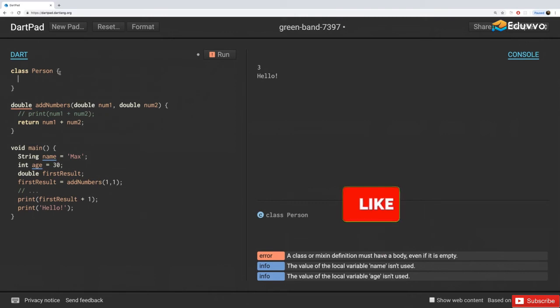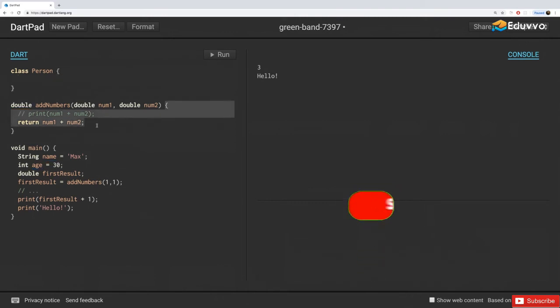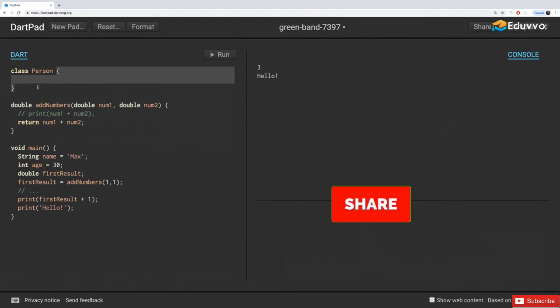Then you add your class body with curly braces, just as you did for the function. And still, this is no function, this is a class, it's a different thing. In between that class, you can now define how that class, and therefore objects based on that class, should look like.